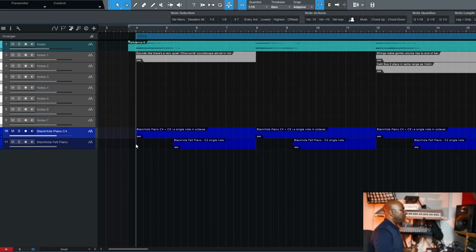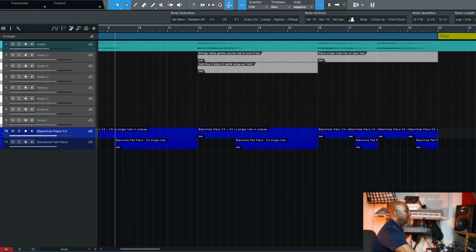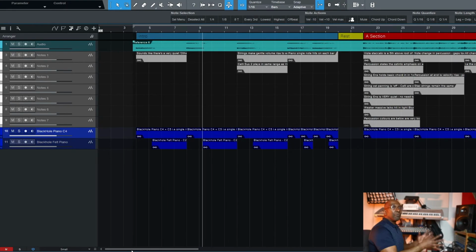So element number 2 for me, again, Black Hole piano, C2 single note. This was a lower one, yeah, C2. So it's 2 octaves below C4. And it appears halfway through. And if you notice, I've put it exactly where, in terms of the bars, I heard it. So it's here and there and there, there and there, and nowhere else. So that was a relatively easy one. So let's have a look for element number 3.